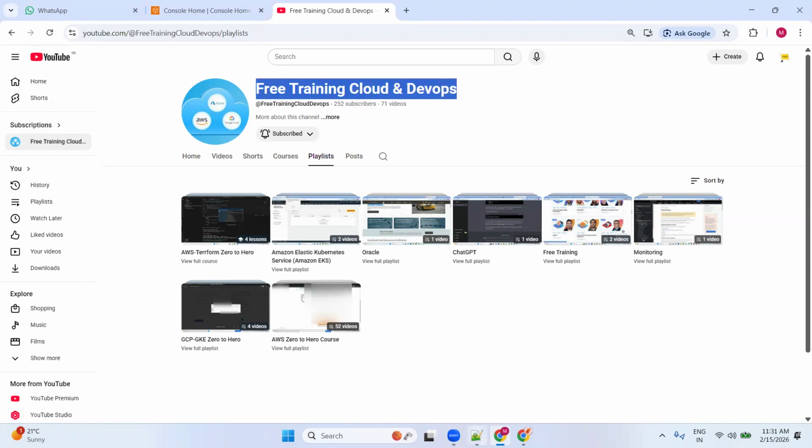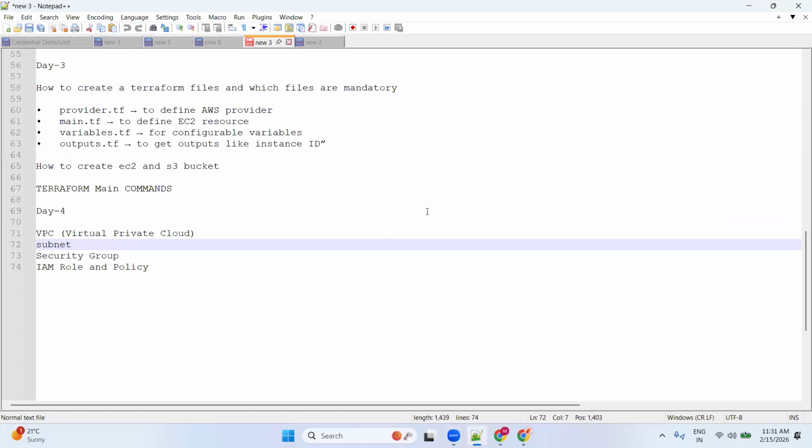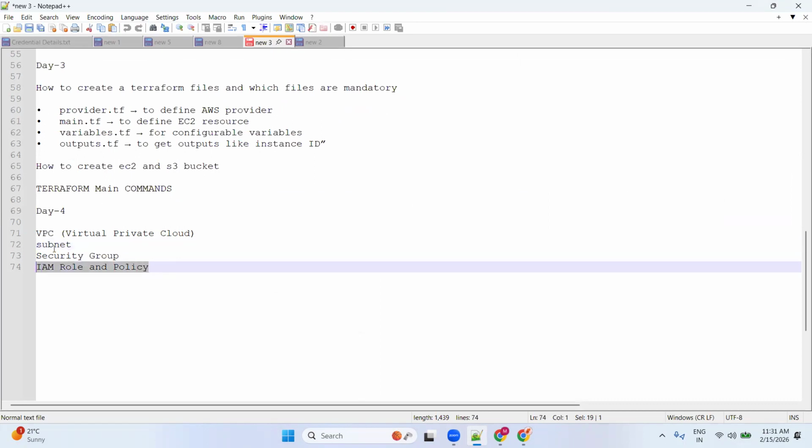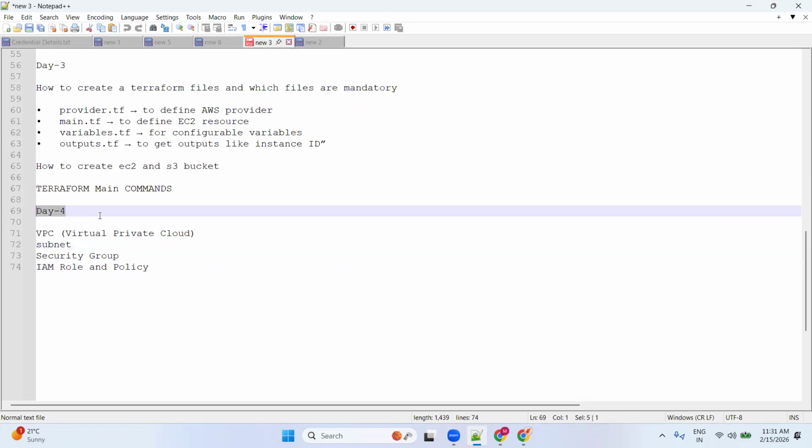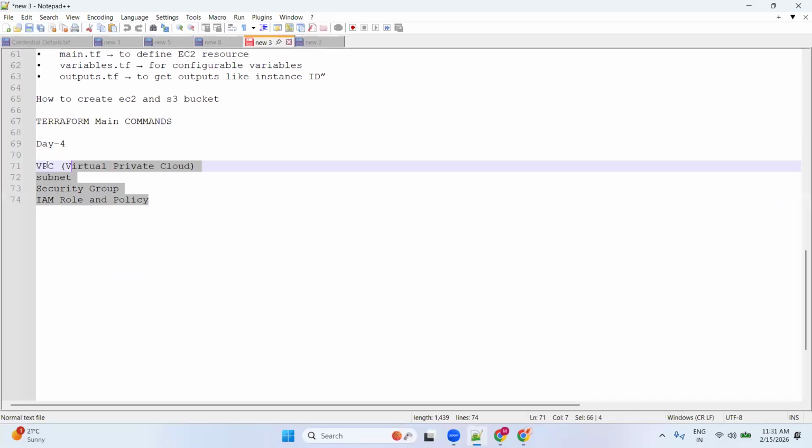So till now what we have discussed, let me talk about. In the last session we talked about how to create the resources separately, like a VPC, subnet, security group, IAM role and IAM policy. Okay. So today let's combine all the resources and see how we create them in a single file.